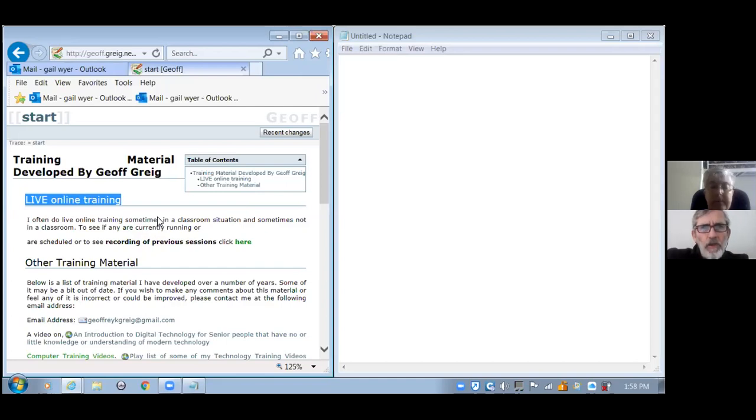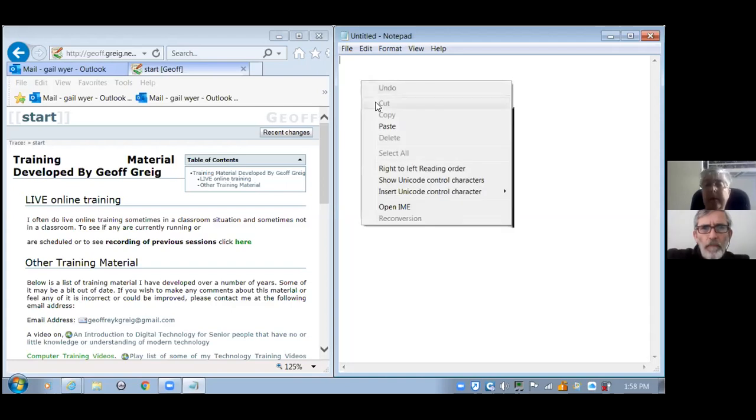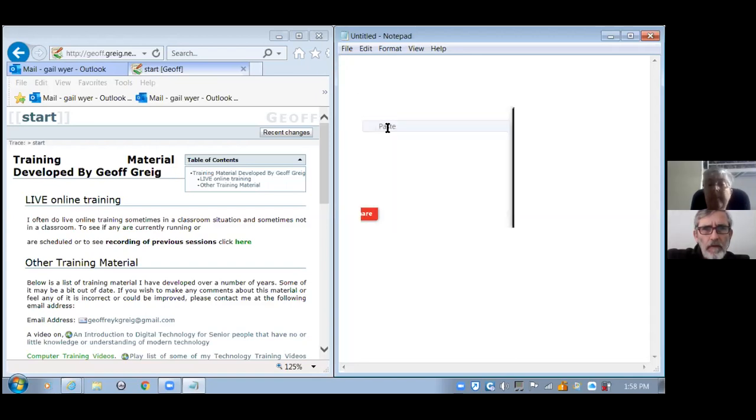Go across to where it says Untitled Notepad and click there in the white area, anywhere in the white area. Now press the right mouse button again, and notice it's got the word paste. Go down to paste and click the left mouse button. What's it say? Live online training. So you've copied it.